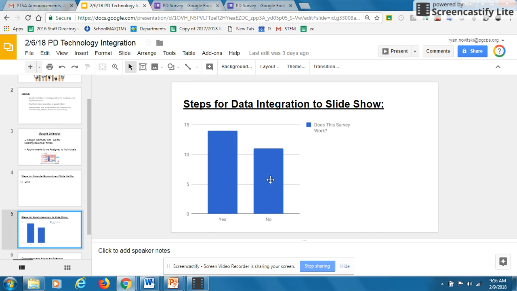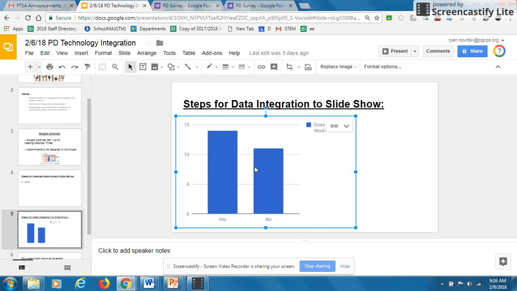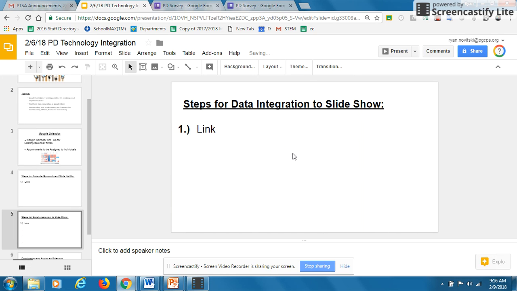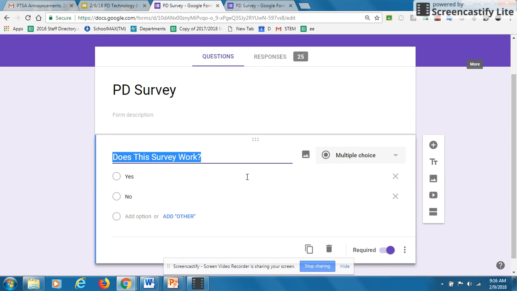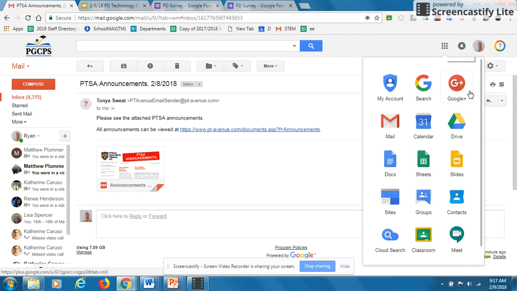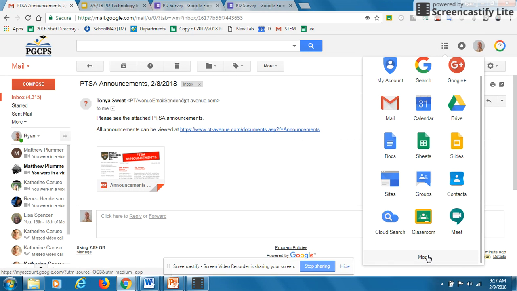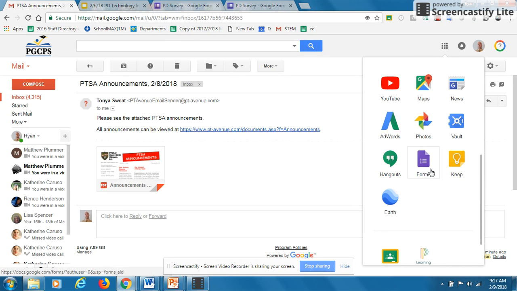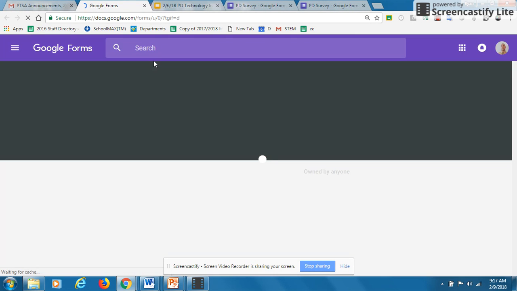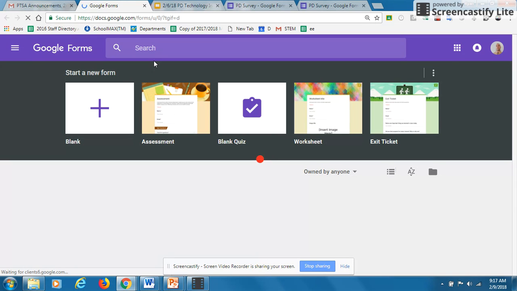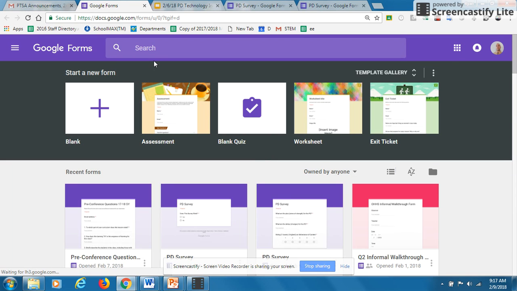Prior to creating a graph or embedded within a presentation, I'm going to delete that out and go over the basics first. If you don't know what a survey or a quiz looks like for Google Forms, you can always access them by going into the 9 dots over here, clicking on More, and then going into Forms. When you left click on Forms, it'll populate an area to your left, and you want to left click on either Blank Assessment or Blank Quiz.